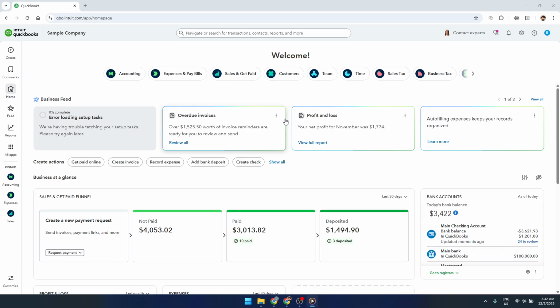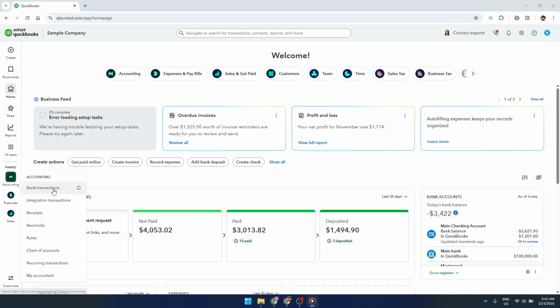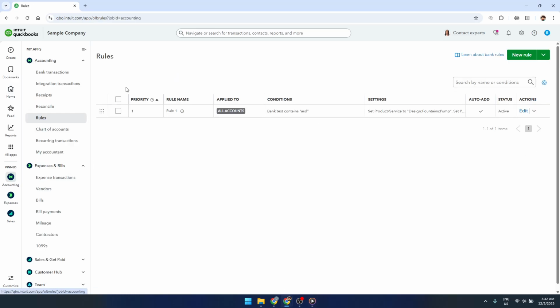First, sign into your QuickBooks Online account and head to the banking section. Depending on your version, this might also be labeled as Bank Transactions, but it's usually found on the left-hand menu. Once you're in the banking area, look toward the top of the page for the tab labeled Rules. This is where QuickBooks stores all of your bank rules, including any that have auto-add turned on.